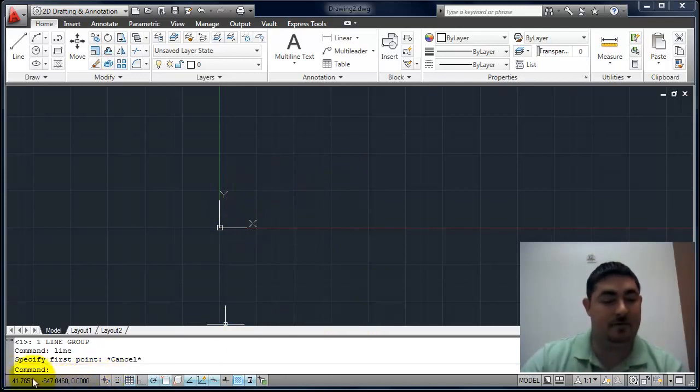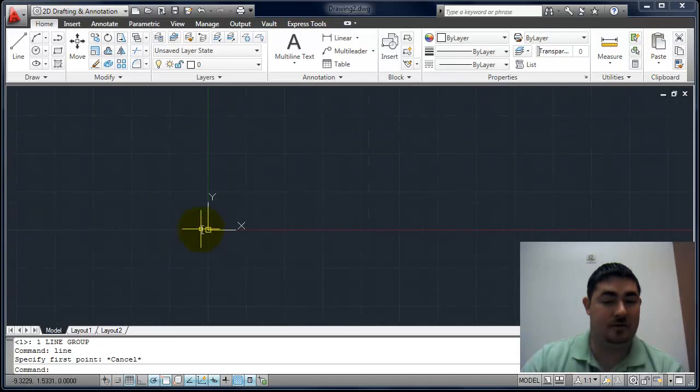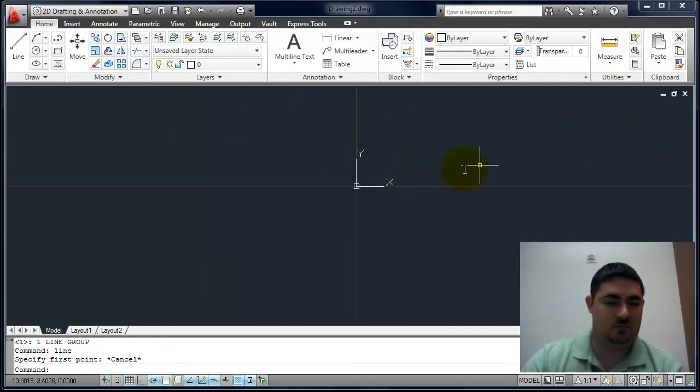Down here we have our coordinates. You can see I was zoomed out really far, so my coordinates are moving a lot. This right here, this XY, that's our origin. So if I move real close to that, it's getting close to 0, 0 on the XY. You can see pretty close. And I can move it around in the X and the Y axes.